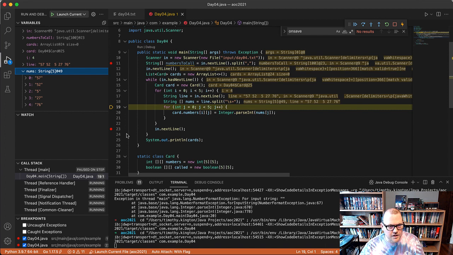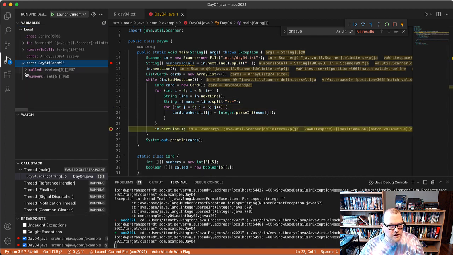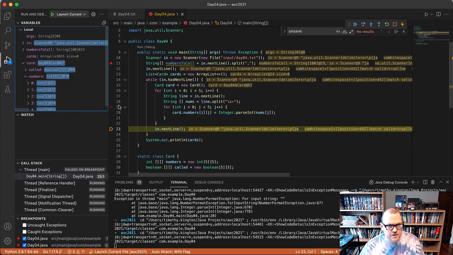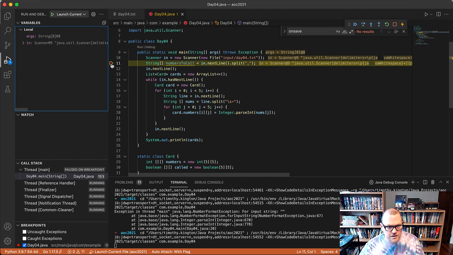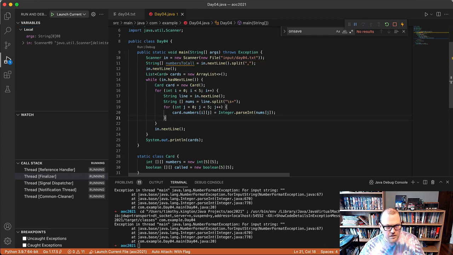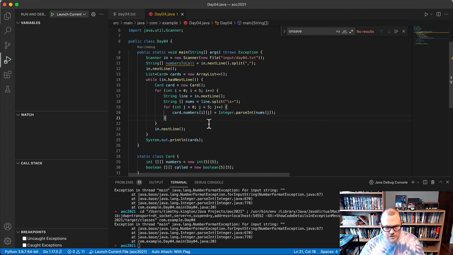And then I think if we look at card numbers, we're seeing something reasonable here. Let's get rid of this breakpoint, let it run. Okay, so did it explode there? I think it did eventually. It did eventually throw an exception.